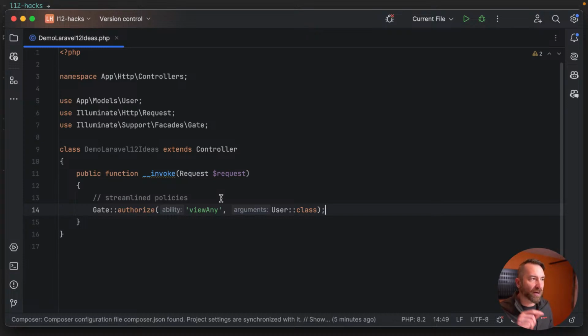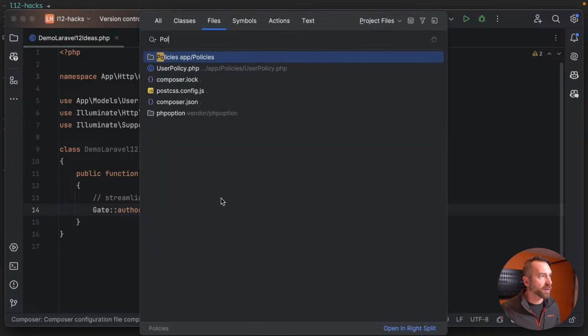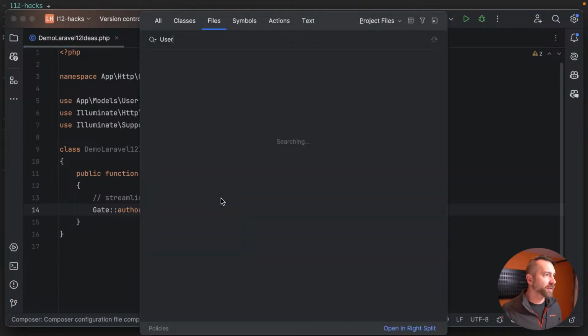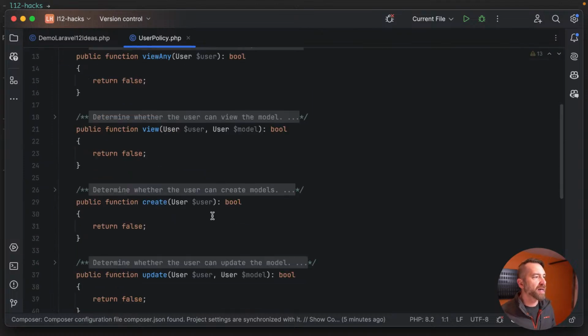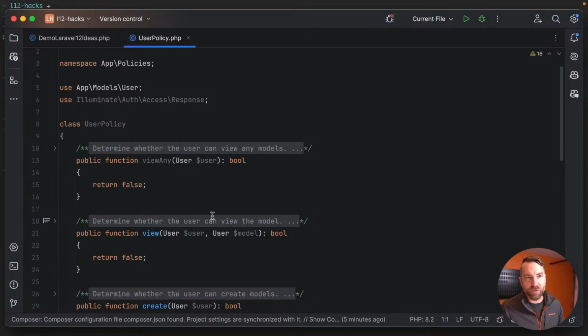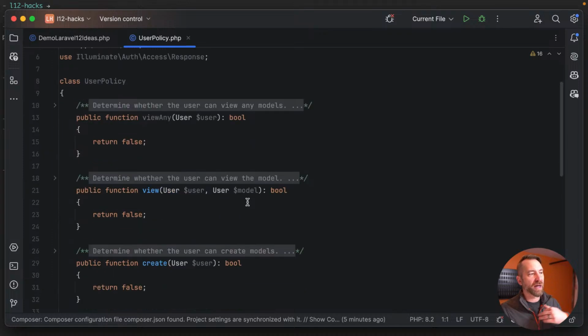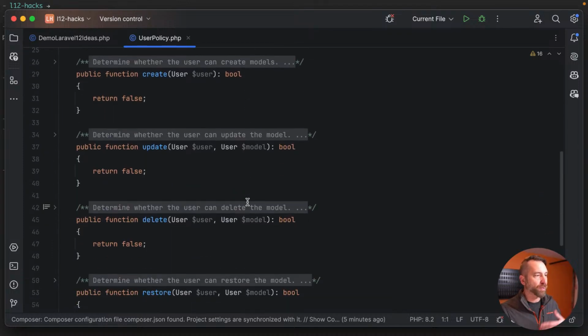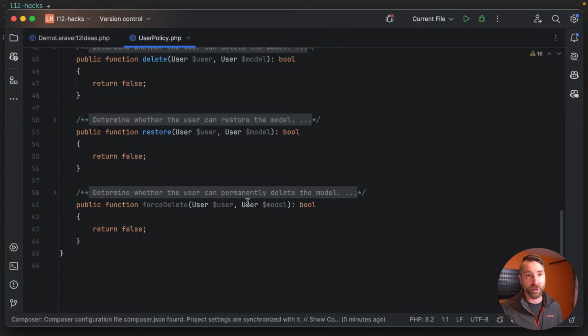The code that I think could be streamlined is in the policy itself. So let's go look at the policy, this user policy. So inside this user policy, we have all of kind of the, let's call them cruddy actions, methods that correspond to cruddy actions. So we have view any, and we have view, and we have create, and we have update, and we have delete, and we have restore, and we have force delete. Now I don't have to change much in here to demonstrate my point.